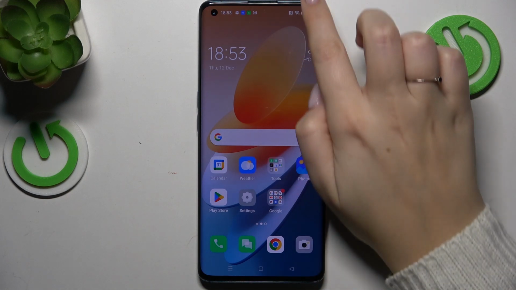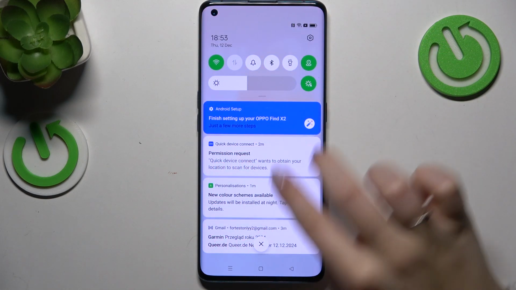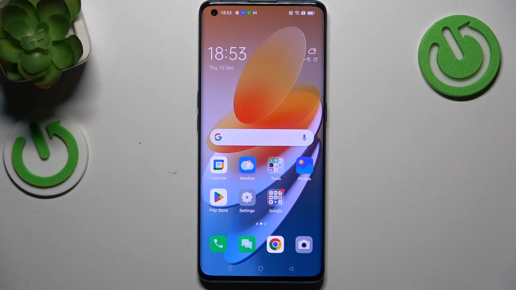Hi everyone, in front of me I've got Oppo Ace2 and let me share with you how to change the wallpaper on this device.